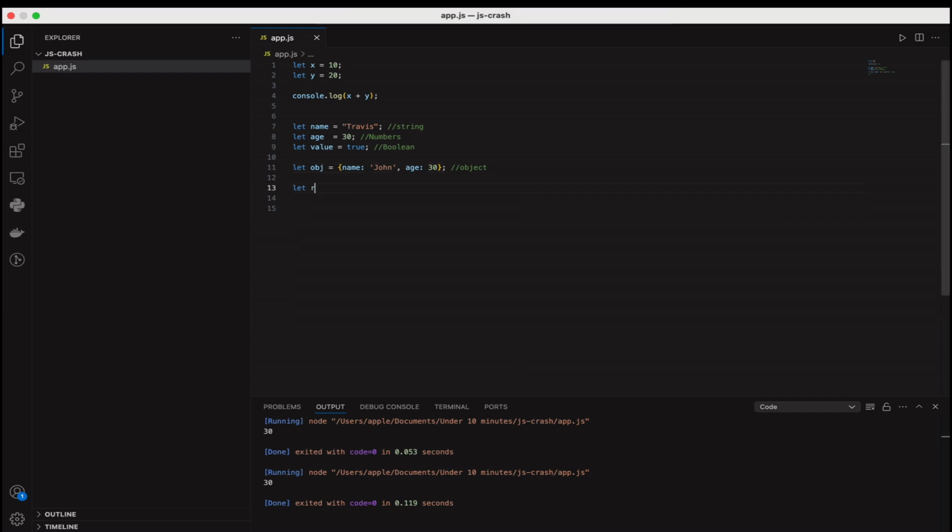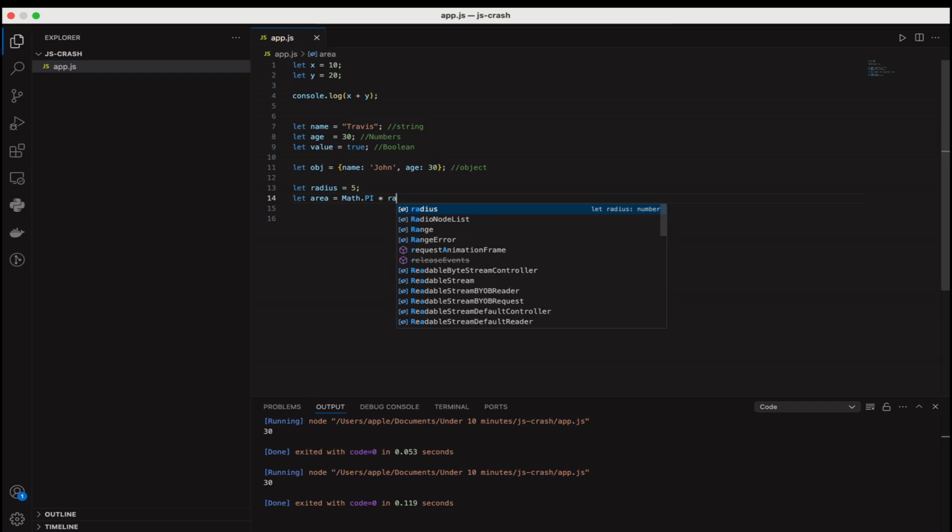Now let's code a simple program that calculates the area of a circle. We take the radius to be 5, and we will call the inbuilt Math class and access the PI property.